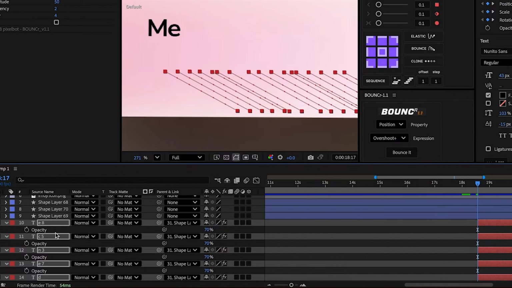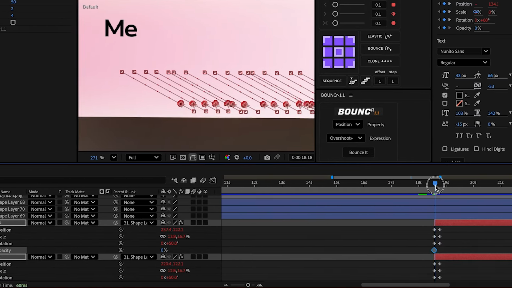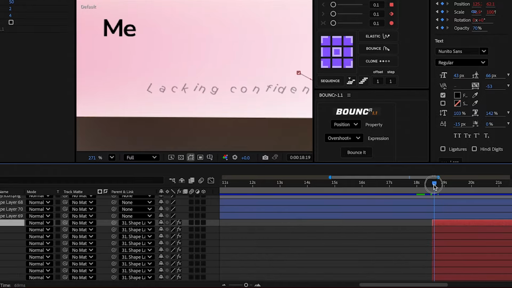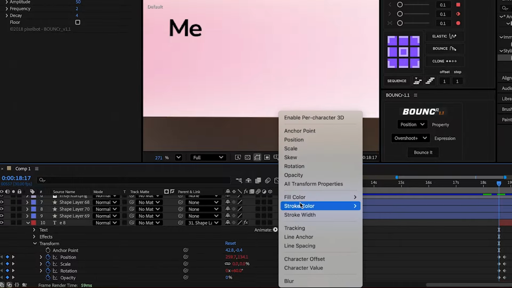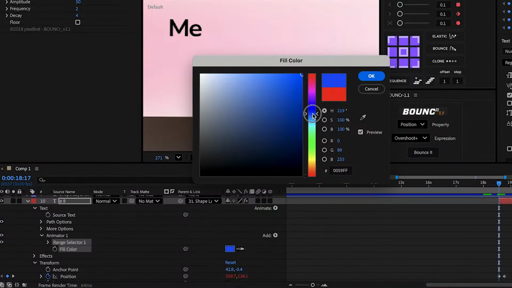Create opacity keyframes for all the letter layers, lower them to 0%, move to the last keyframes, and bring the opacity back to 70%. Go back to the start of the layers, open the settings for the first letter, click on Animate, and under Fill Color, choose RGB. Change the color to blue.